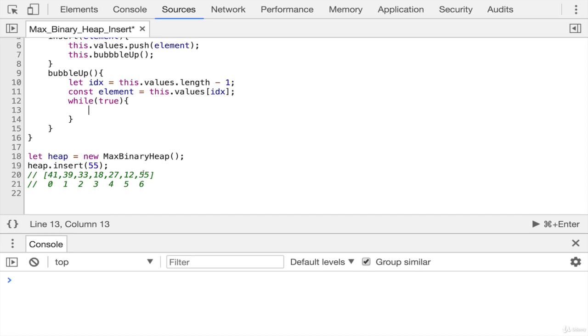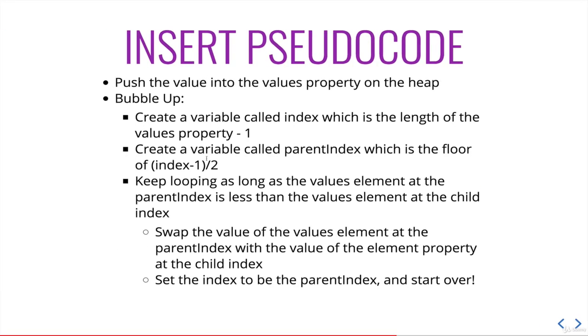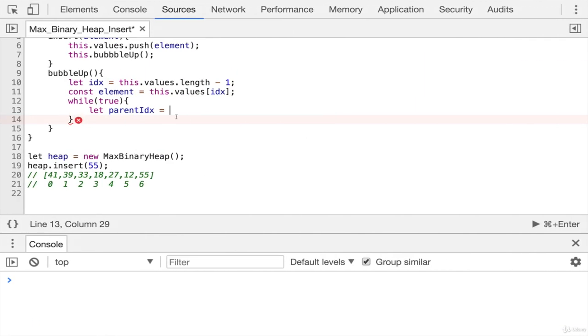So our process is going to be to take this element and compare it to the parent element. So first we need to find the index of the parent. So to calculate that, I'll make a variable called parentIdx. Remember the formula. If you don't, it's over here. We take the floor of the index minus 1 divided by 2. So I'm going to do Math.floor, and then we need to add extra parens, subtract 1 first, and then divide by 2. Okay, so let parentIndex equal Math.floor, index minus 1 divided by 2.